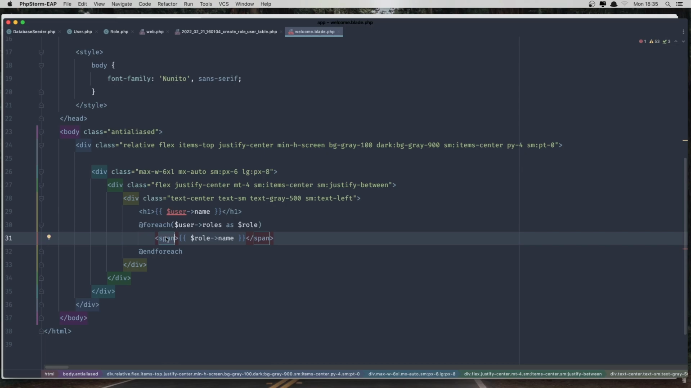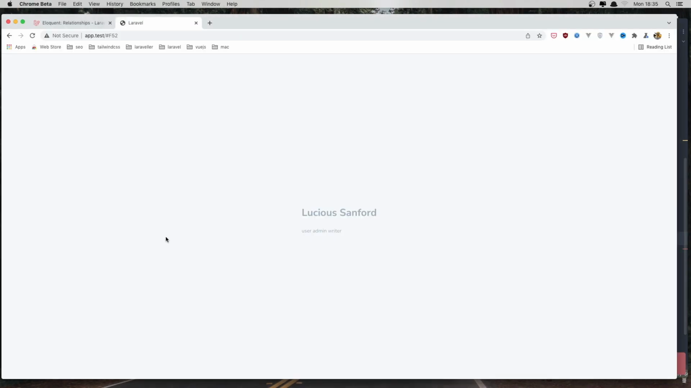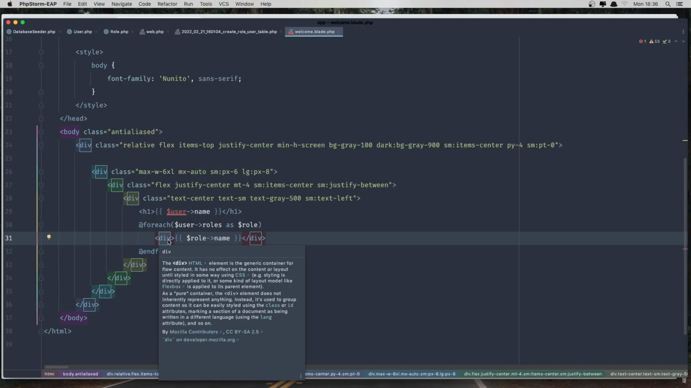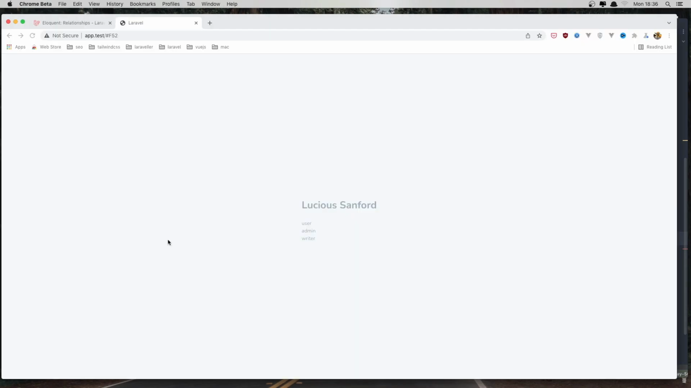And maybe add a div here. Okay, refresh. And yeah, now we have user, role, user, admin, and writer, and also add the h2, because yeah, now it's more okay.